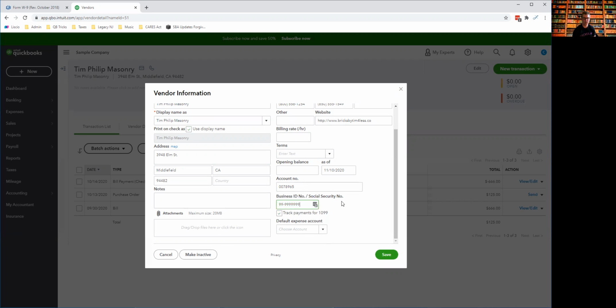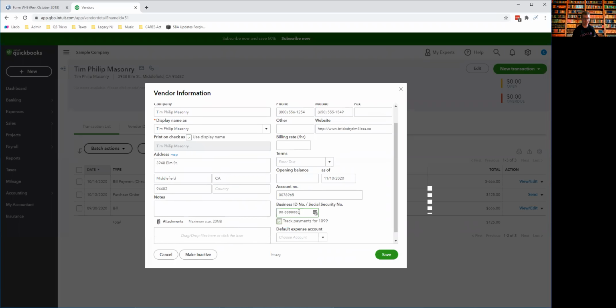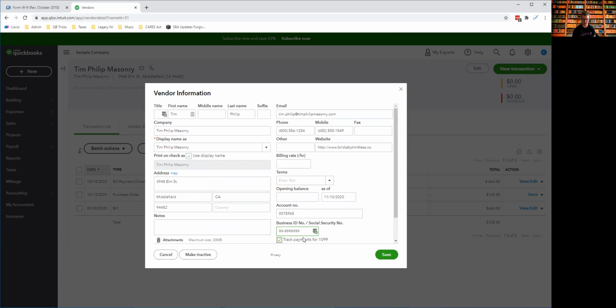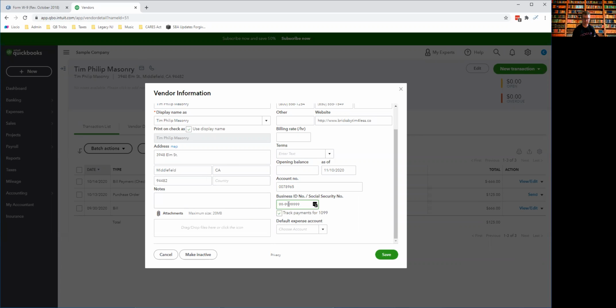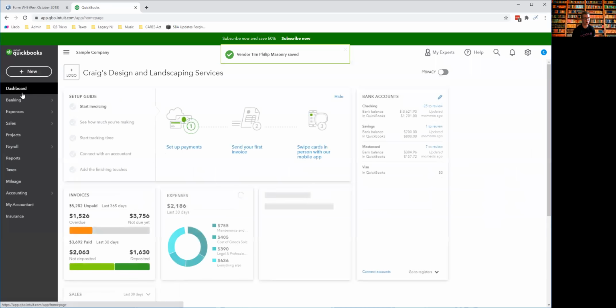Okay, so all of your 1099 vendors should have those three pieces of information: name, address, check the box, and tax identification number. I also recommend that you attach a copy of the W-9 that they filled out on the left here. Just makes things easier if there's ever a question, or if you want to double check that you have the correct information. You have it right there. You can pull it up and verify. We're going to save and close, return to our dashboard.